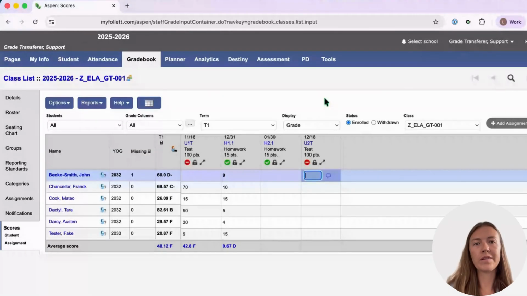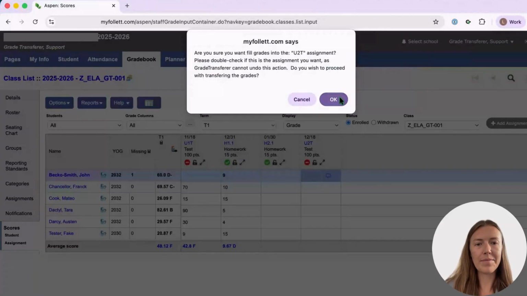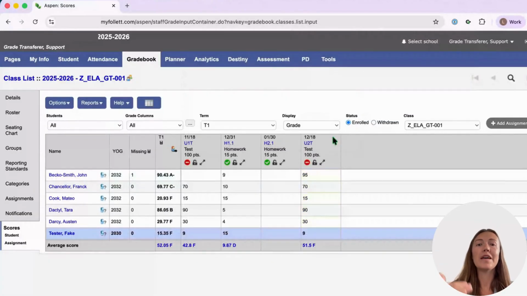The last thing I'm going to show you is how GradeTransferer uses color in the grade cells to show you that they've saved. So for example, when I fill into this assignment, I'm going to see that everything turns yellow, but then it turns back to gray as it saves automatically in my gradebook. Sometimes grades do not save and then the cell will stay yellow. Let me show you an example.